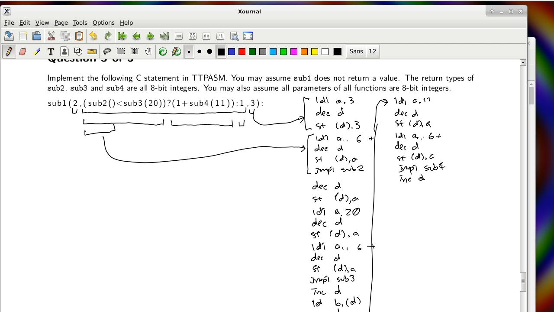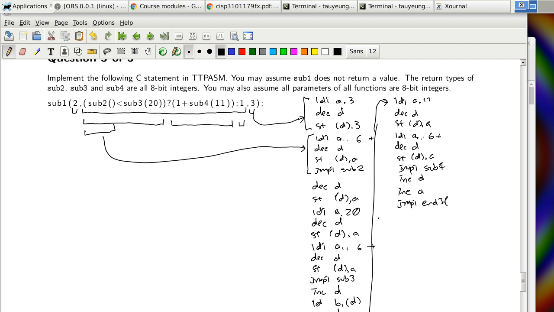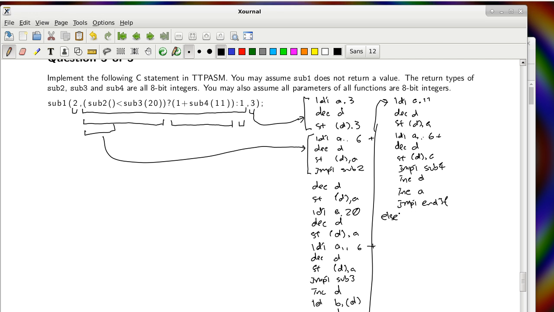Increment D to deallocate the parameter, and then remember to add 1 to it. So that's going to be increment A, okay, JMPI to end if, because otherwise it's going to fall through to the else case. The else case is 1, easy peasy. LDIA with 1.